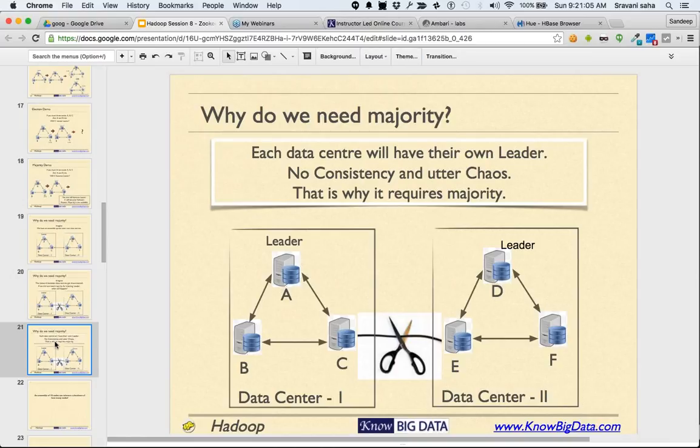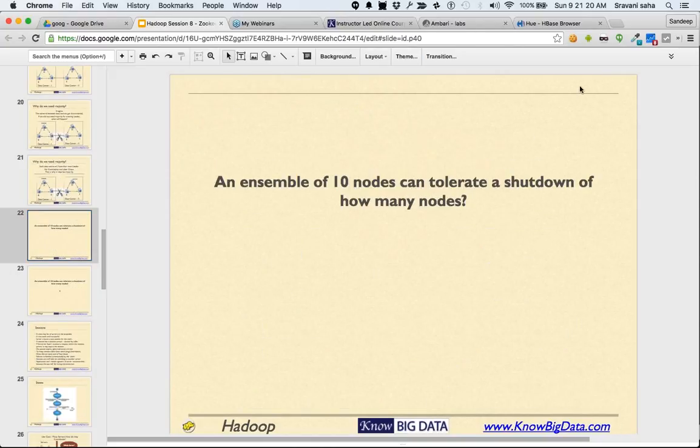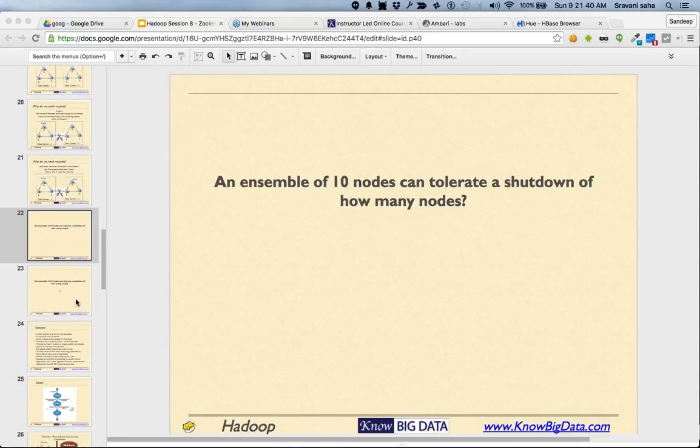In the same manner, there cannot be any other more than 50% in the network. Therefore, there'll be only one election that would happen. Correct? So that's why the 50% rule. Now, an ensemble of 10 nodes can tolerate a shutdown of how many nodes, quickly? Yes? Good, good. Everybody is correct.